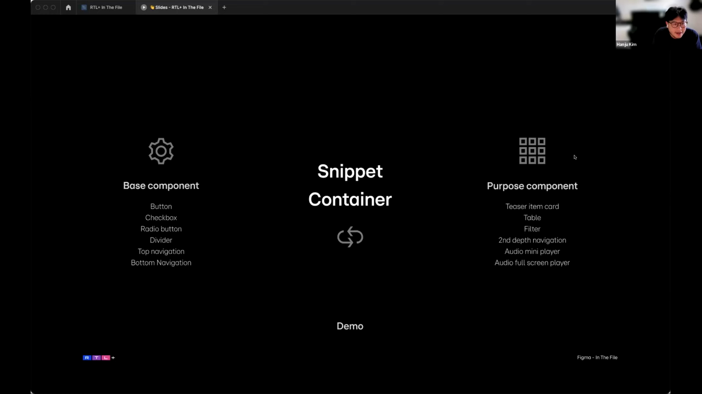Therefore, we divided it into two kinds of components: one is the base component, and the other is the purpose component, or domain component. The base component is managed by the design system team, and it is reshared and reused across the entire platform and all purposes. The purpose component is more platform specific or domain specific. So far it was good, but we ran into a problem, and we need to find a solution. Therefore, I would like to share a demo.